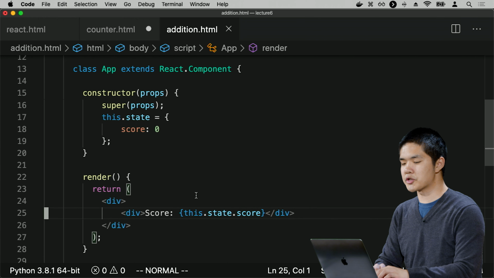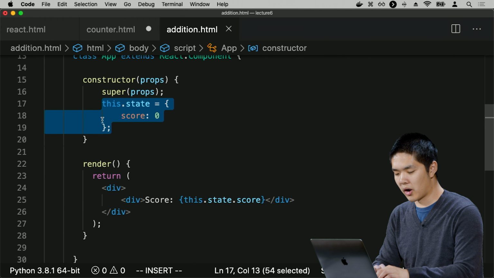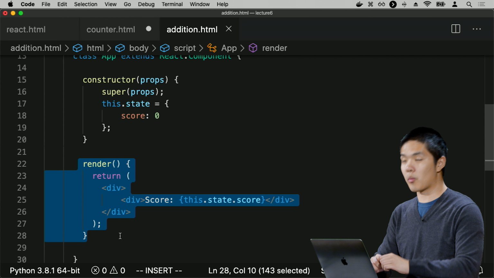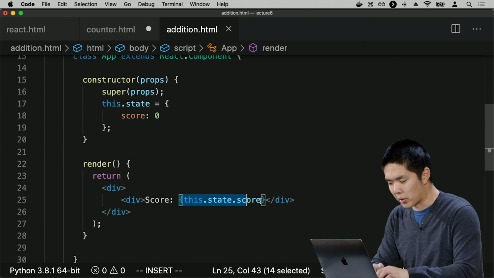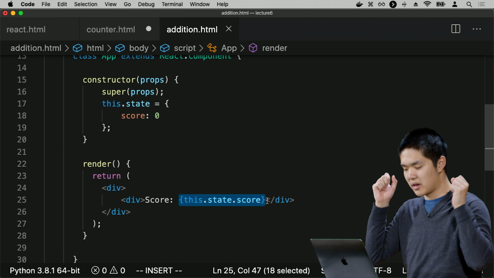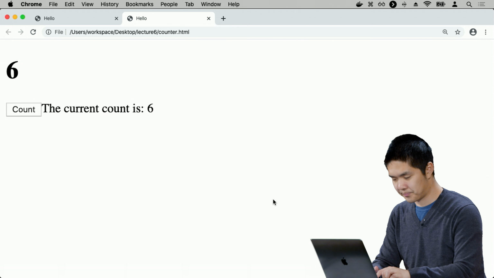So that's all this application is going to do right now. It's going to display a score. Initially, I set the score equal to 0. And when I render this component, when it displays on the screen, we're going to have a div that says your score is, and then we're going to plug in, here in curly braces, this.state.score, which is going to get us whatever the score happens to be.